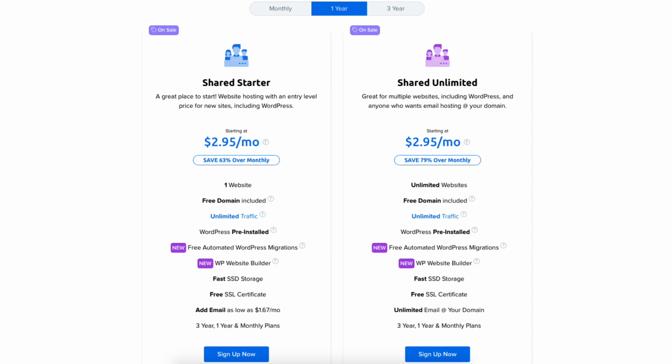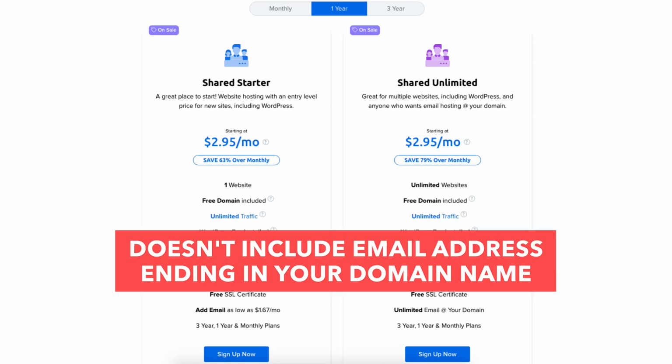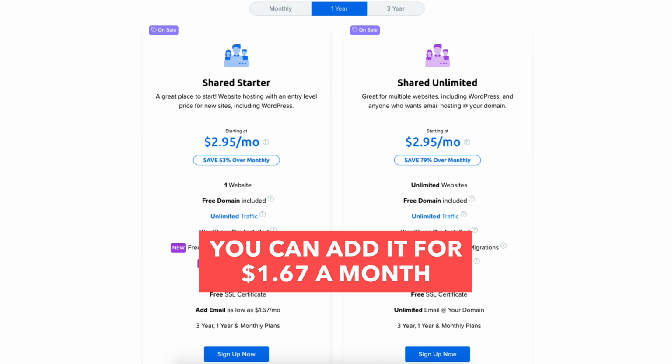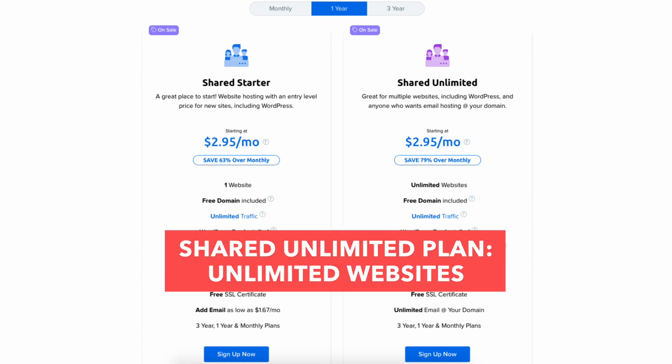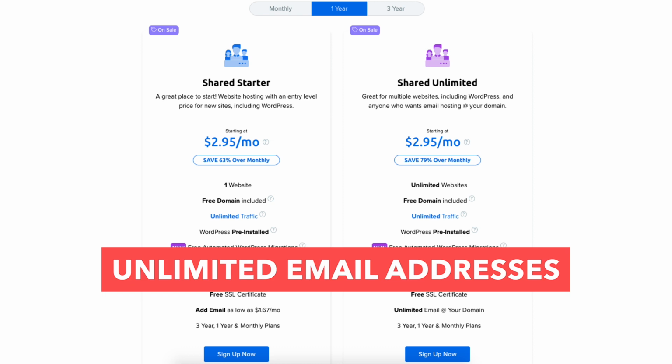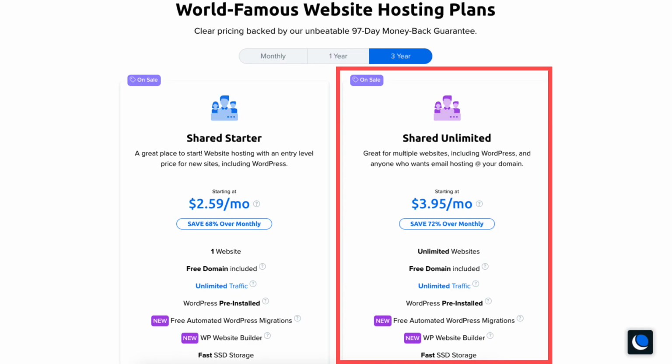The Shared Starter plan is a great plan if you only need one website, as this plan allows one website. This plan doesn't include an email address ending in your domain name, but you can add it for as low as $1.67 a month. If you need more than one website, then the Shared Unlimited plan is perfect as it allows unlimited websites. This plan allows unlimited email addresses to be created, ending in your domain name. Once you decide on a plan and term, click the Sign Up Now button. For this tutorial, I'm going to choose the Shared Unlimited plan.